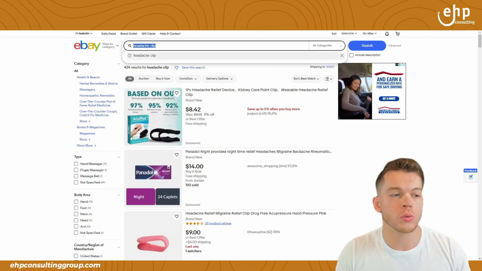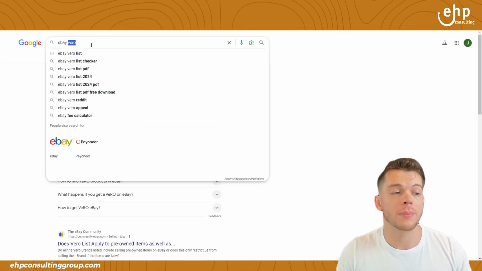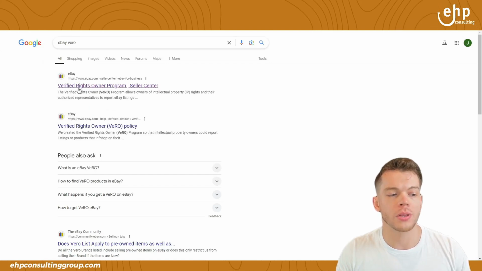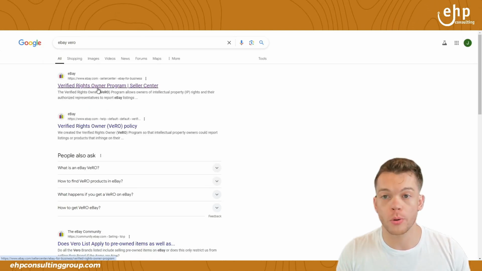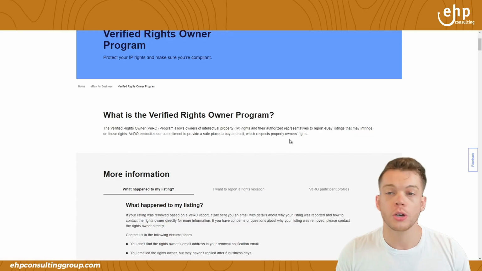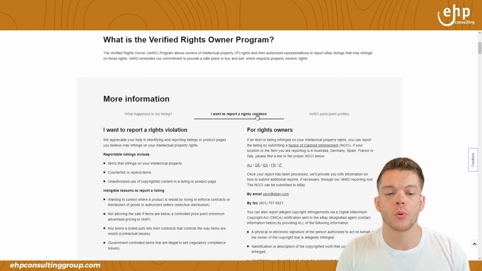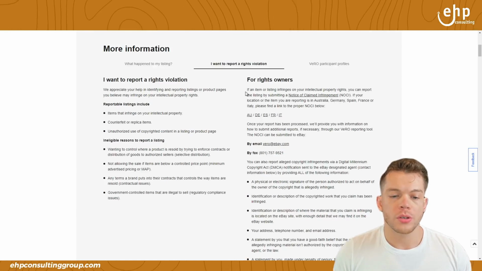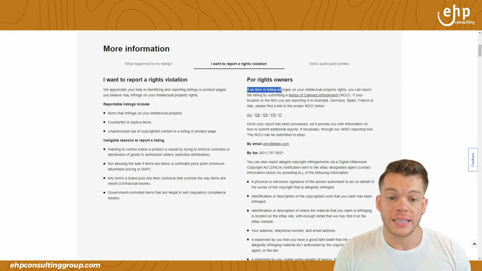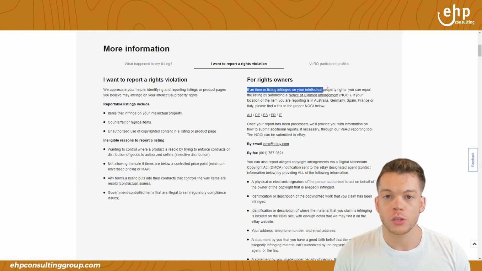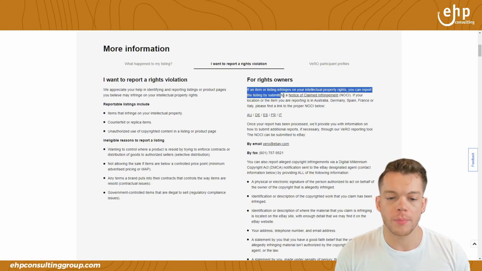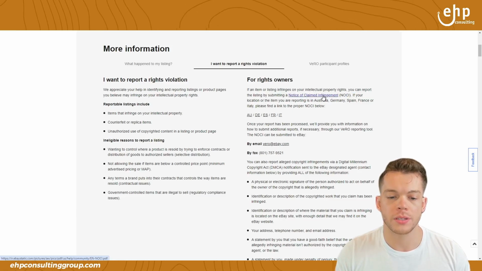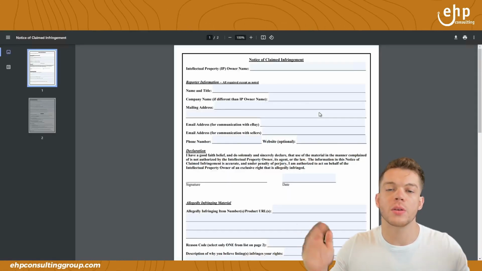All you're going to do is go to Google, type in eBay Vero, V-E-R-O, and then the first one is Verified Rights Owner Program. You're going to click on this. You're going to scroll down and click I want to report a rights violation for rights owners. So what you need to do, if an item or listing infringes on your intellectual property rights, you can report them by submitting a notice of claimed infringement. So you're going to click on this, and then here is the notice that you need to fill out.